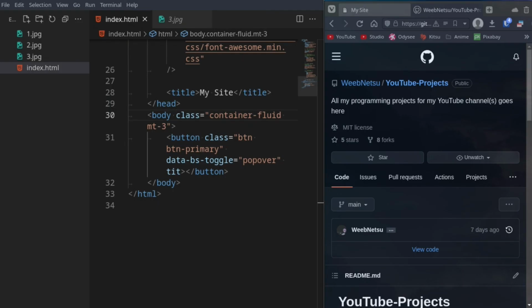So in this tutorial, we'll be taking our blogging website, which we made in HTML, and I'll get to that in a second, and we'll add Bootstrap to it to make it look better.